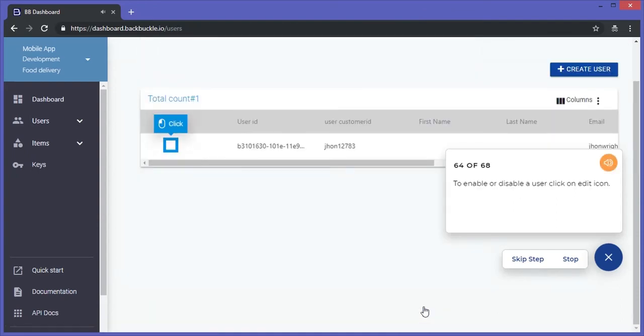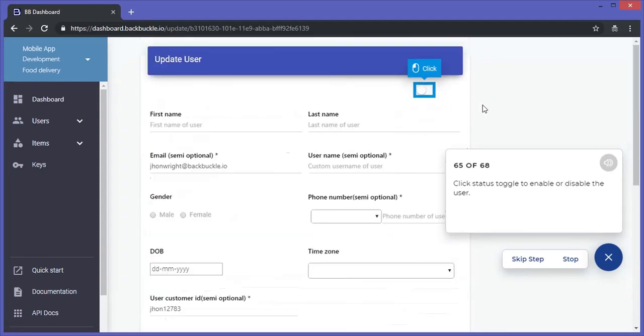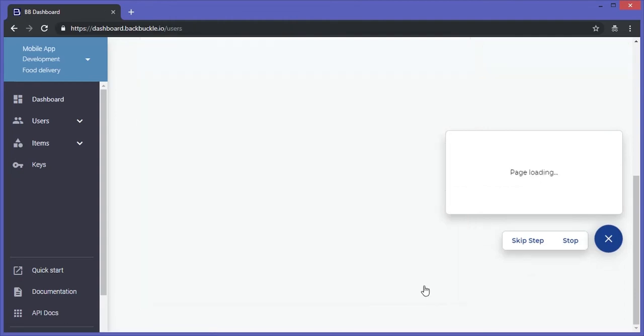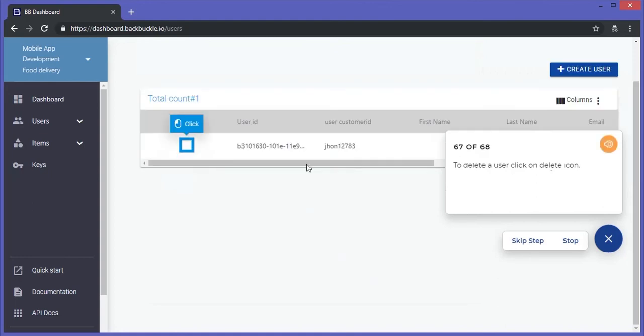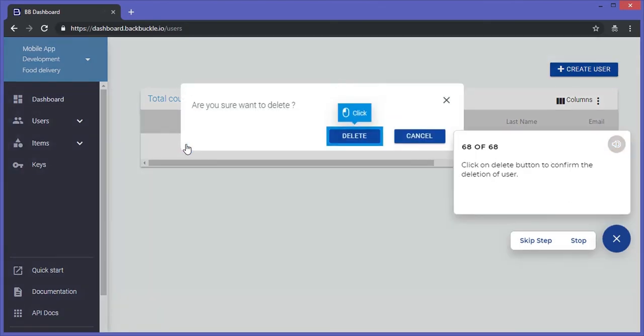To enable or disable a user, click on the Edit icon. Click the Status toggle to enable or disable the user. Click on the Update button. To delete a user, click on the Delete icon. Click on the Delete button to confirm the deletion of the user.